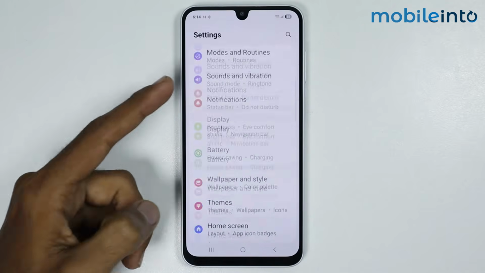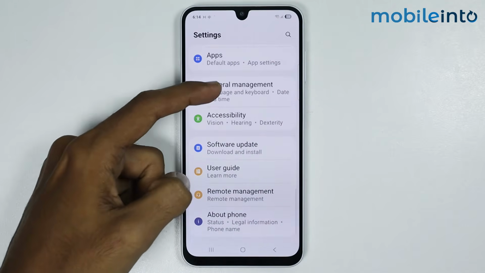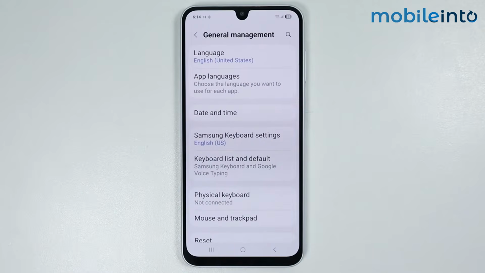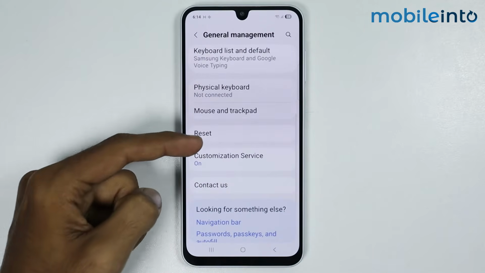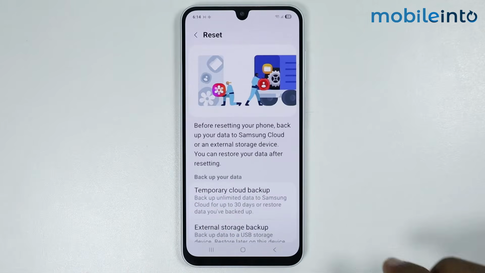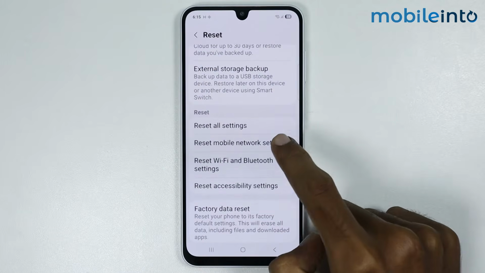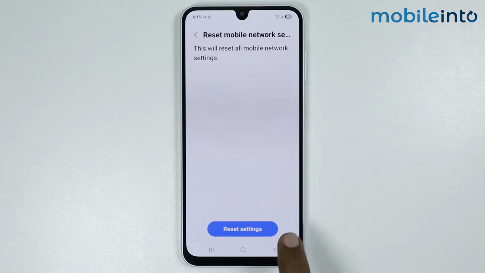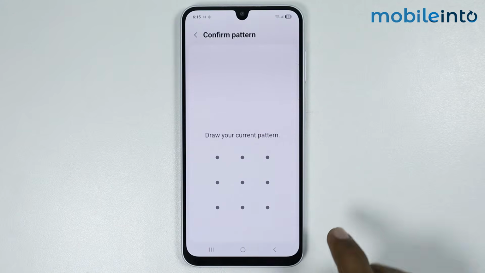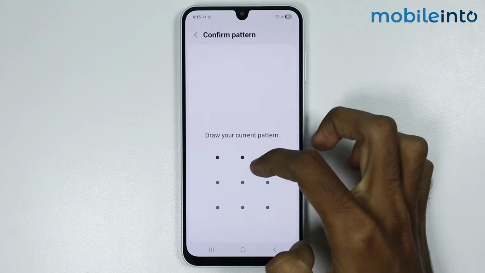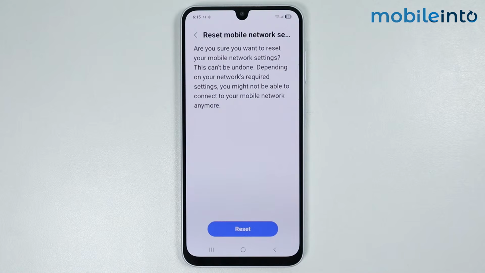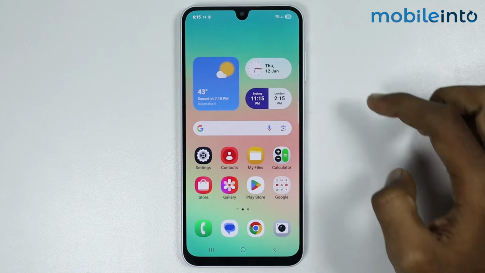From here, just scroll down and tap on general management. Now from here, just scroll down and tap on reset. Now just scroll down and tap on reset mobile network settings. Now just tap on reset settings. From here, just enter your lock screen password. Then tap on reset.